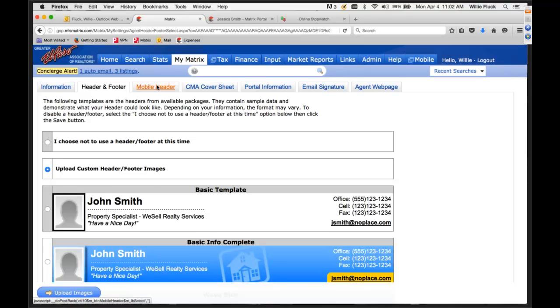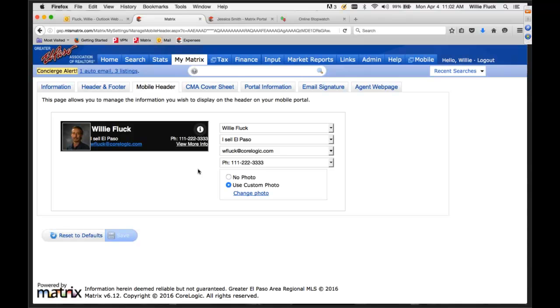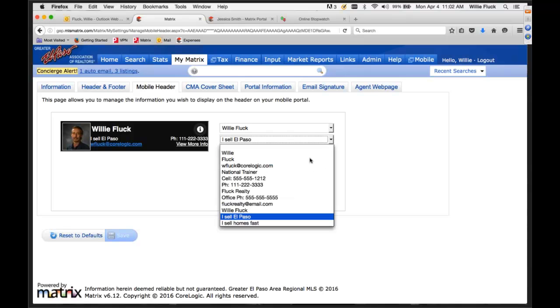Mobile header. This is the information that a client is going to see if they go to their portal on a small device, their phone. You can change how it looks. You can upload your own picture to put on it. You can change any of the information. For example, maybe I want to change it to I sell homes fast. You'll notice the information that's here came from information. So if there's something I want on here that's not in this list, I'd have to go to information, add it there, and then it would be available in the list.